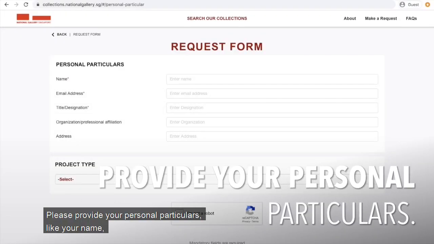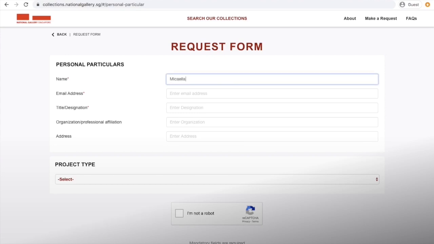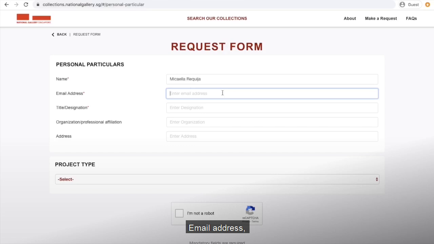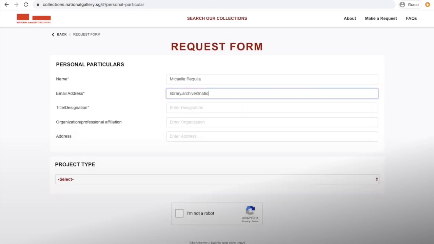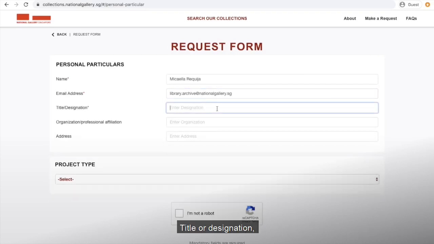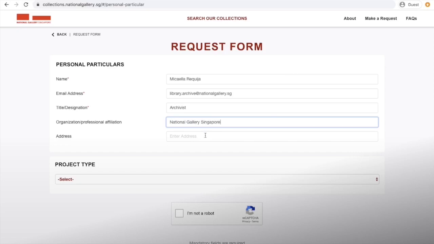Please provide your personal particulars, like name, email address, title or designation, organization or professional affiliation, and address.